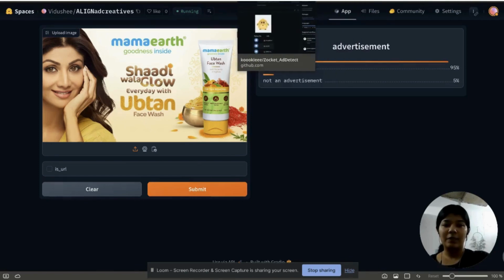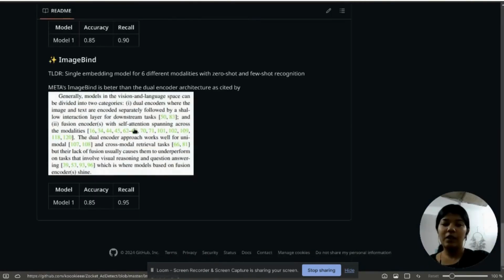Though ALIGN is a reliable model, there's a research paper, FLAVA, which says that dual architecture models, which contain dual encoders, can underperform when trained for a specific unimodal task. So this is a recently released model, ImageBind by Meta. It is basically a joint embedding for different modalities, making it much better at adapting to unseen data, thus improving its few-shot and zero-shot capabilities, which is much more needed for our case because advertisements are never fixed, they always keep on changing.